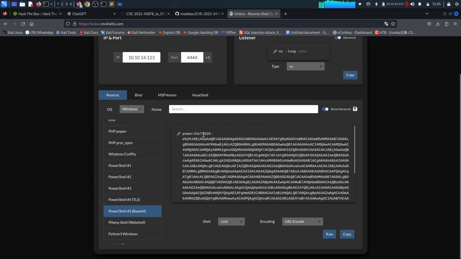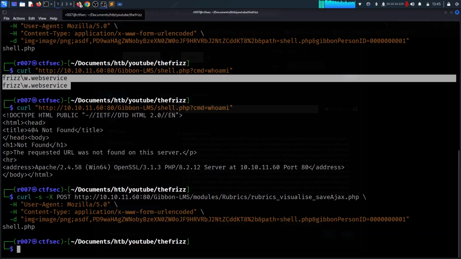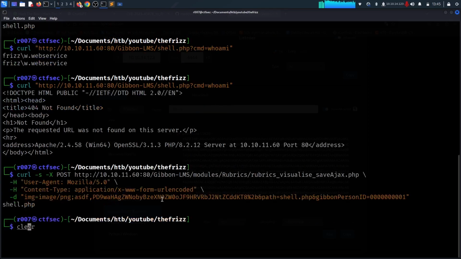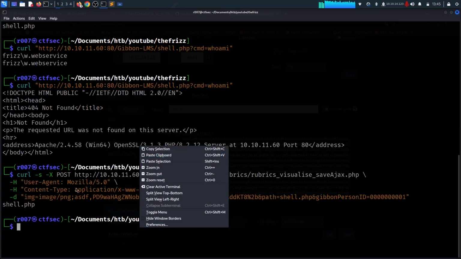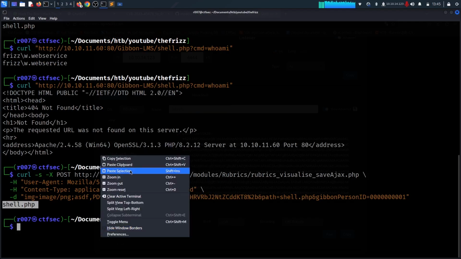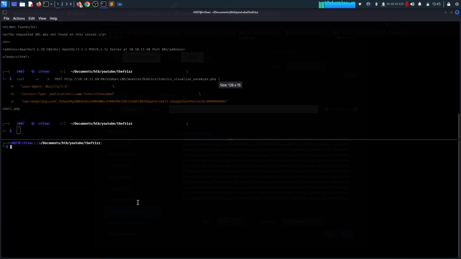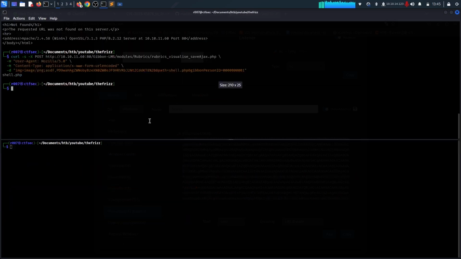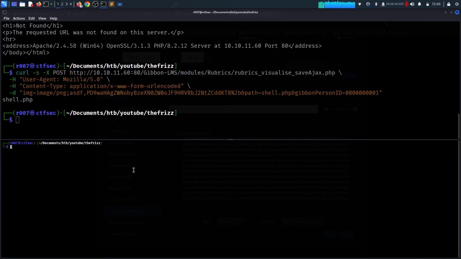Good. So before we send it, we're going to clear the screen. I will leave this one in case I want to re-upload my web shell again. So I'm going to just split the screen into top and bottom. Let's make the top one bigger, and this one as well.